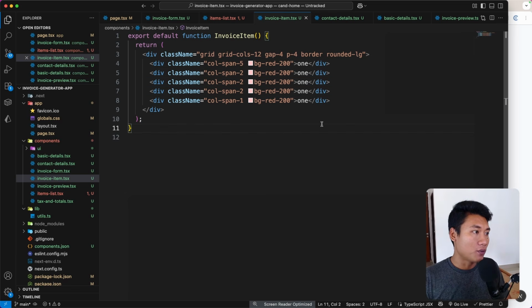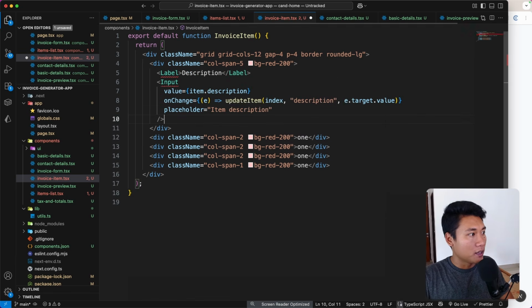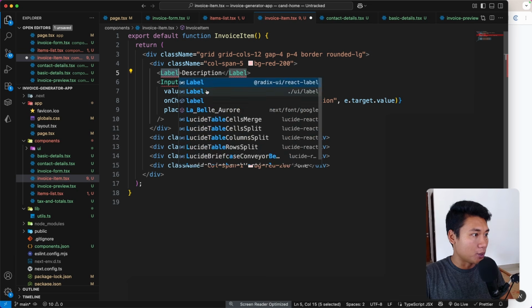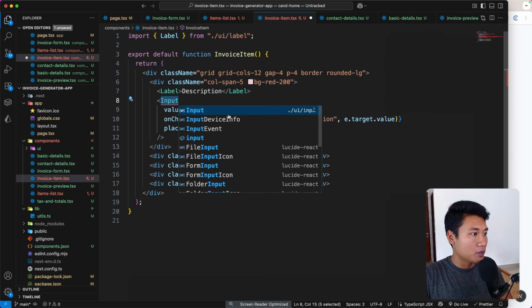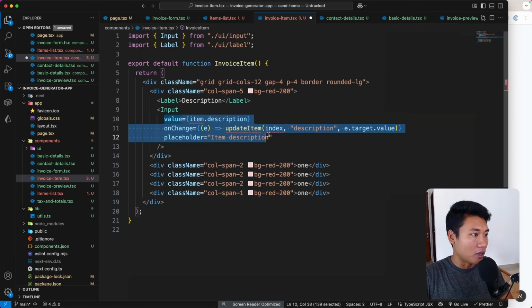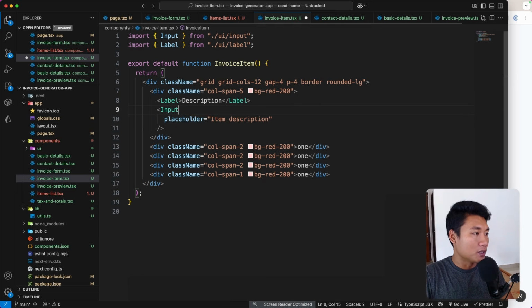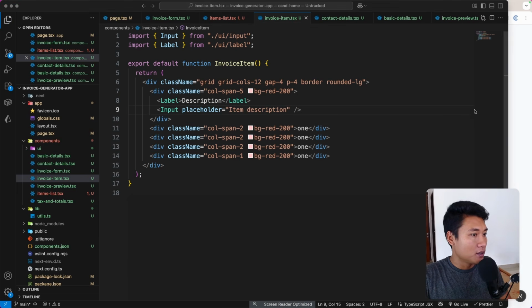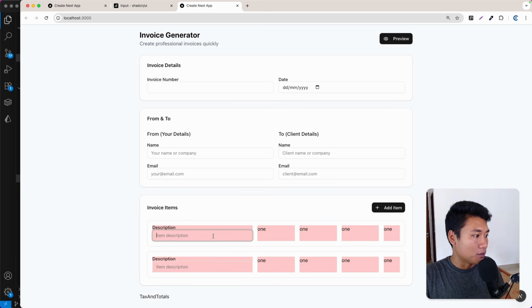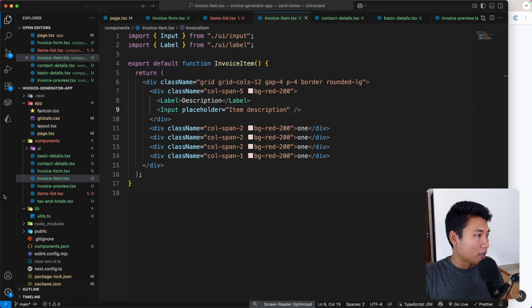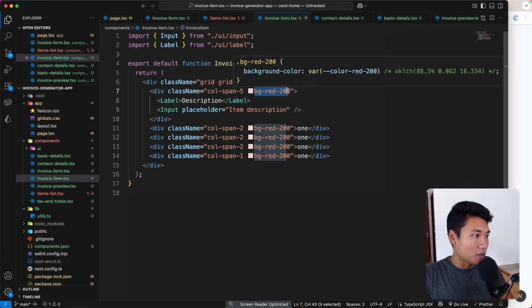All right, so for the first column, I'm gonna paste this input and label. As you can see here, the label should have description, and the input, as you can see here, the value and the onChange. I just want to remove that for now. Let's just focus on the UI things. As you can see here, we should see this beautiful input, but I'd like to just remove the background. This is just for example.